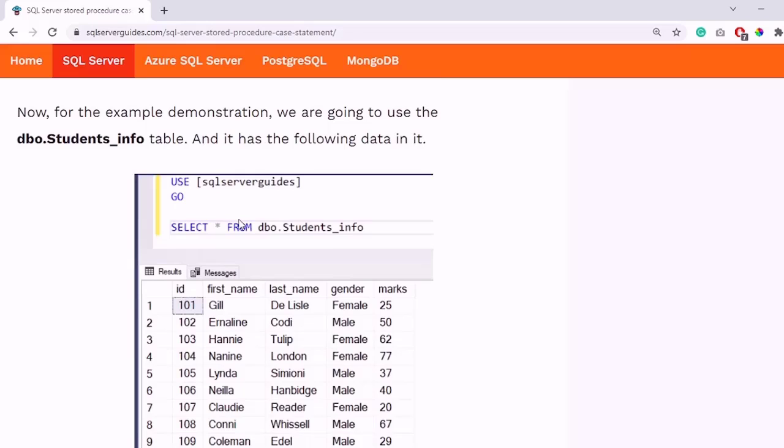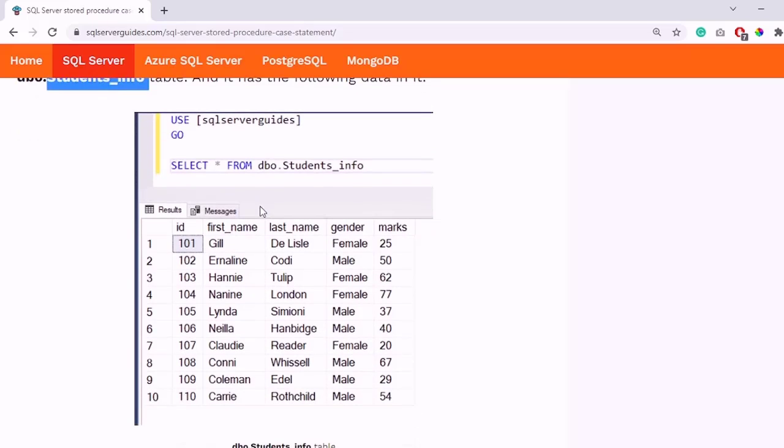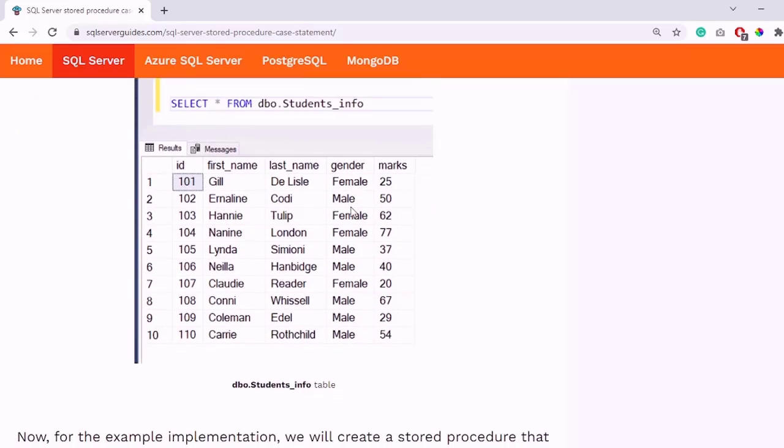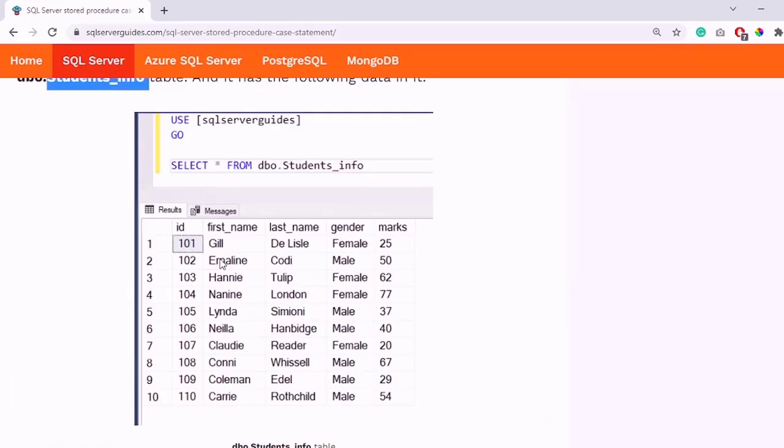And for this demonstration I am using this table which is students underscore info, and it has the following data. You can see that in the image, and here you can see this table has 5 columns. First is an ID for the student, second is the first name for the student, third is the last name for the student, then comes the gender, and in the last we have marks column. So here you can see we didn't have any remark or grade column in this which states whether the student passes the exam or not.